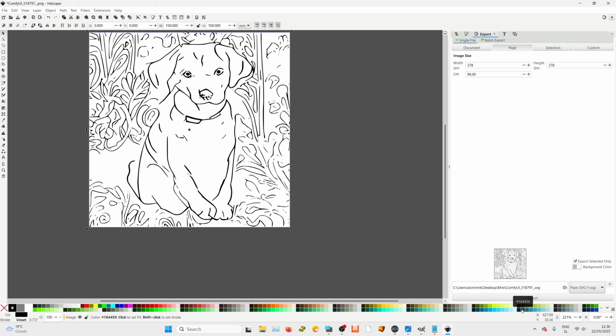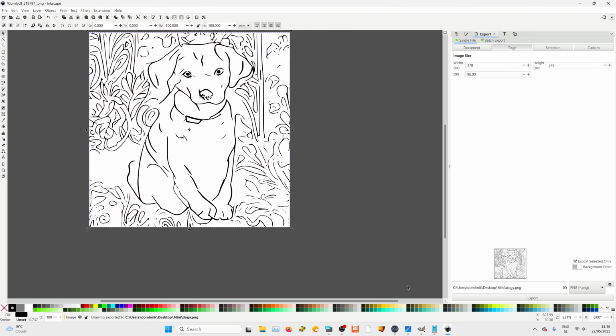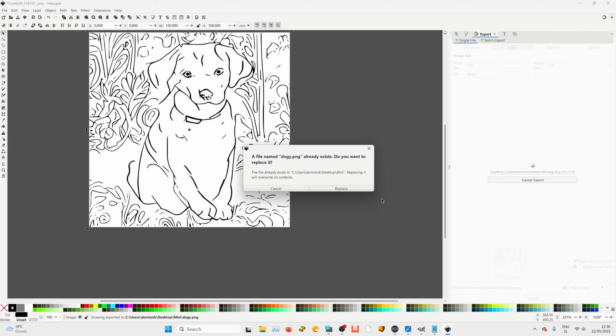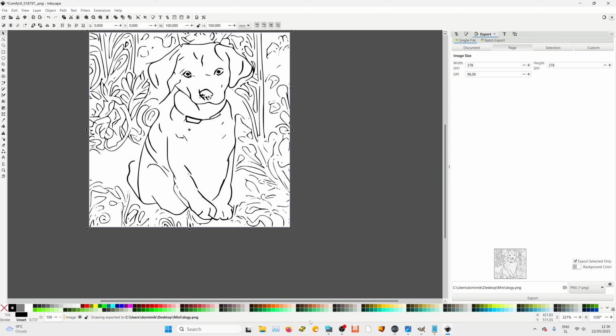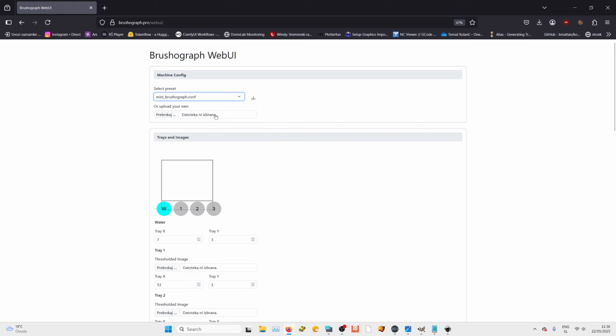It's okay, and I will export on, yeah, here it's okay. Let's call it doggy, dodgy. Save, export. File name already exists. Replace. Okay. Then we go to Brushograph Web UI.